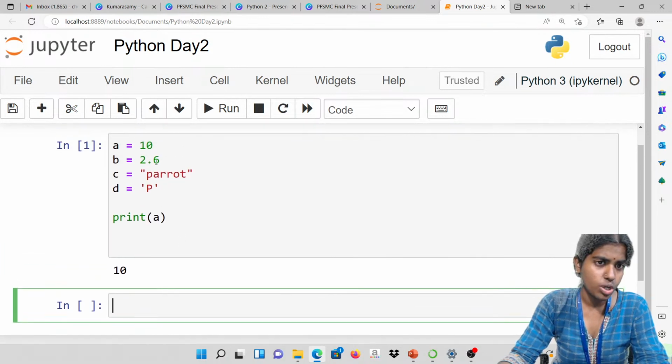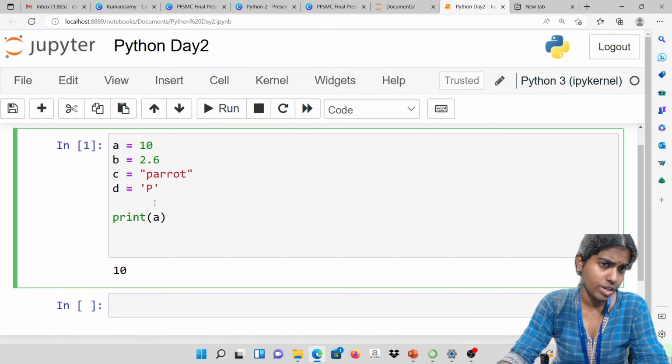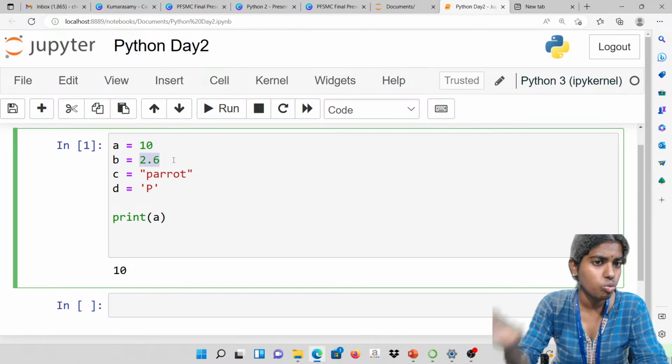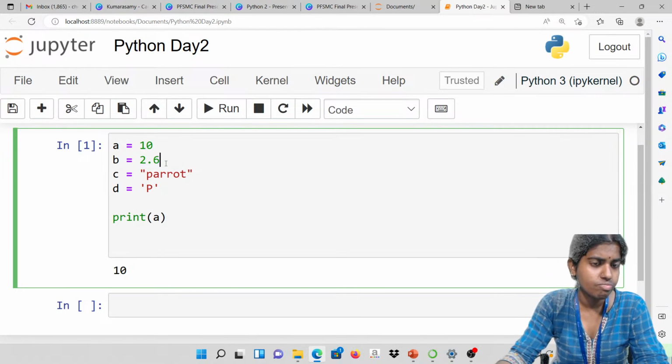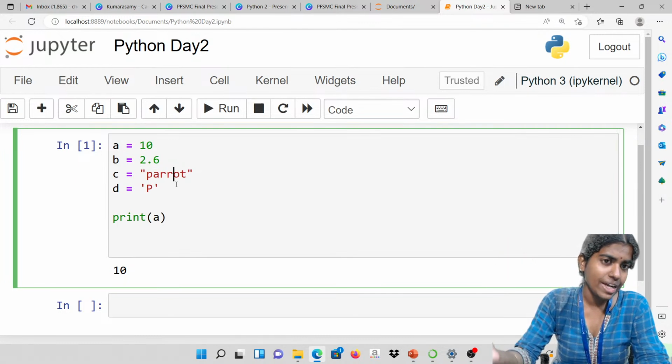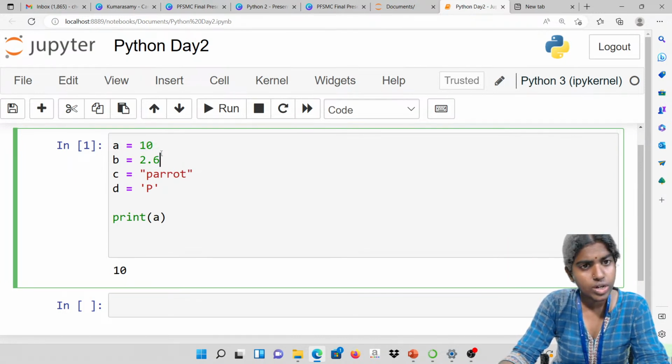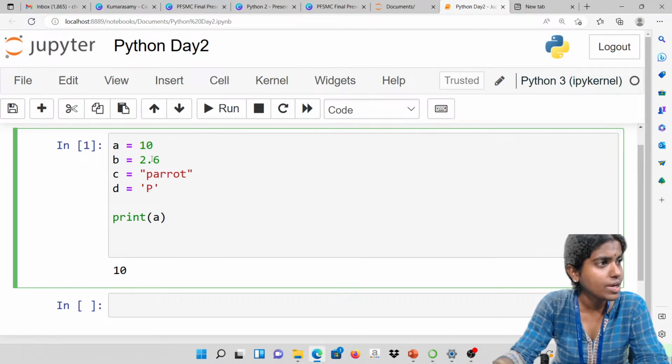Clear with this? So if I want to print something at the output, for example, a equal to 10. So this is a whole number value or 2.6. So b equal to 2.6 if I want to print some floating point numbers. So for doing any kind of development, firstly I have to initialize the variables with some values. So data type. What is the use of this data type? They specify the type of data that a variable can hold.